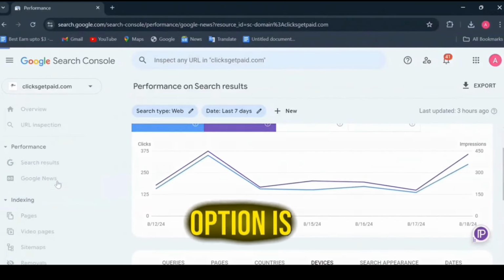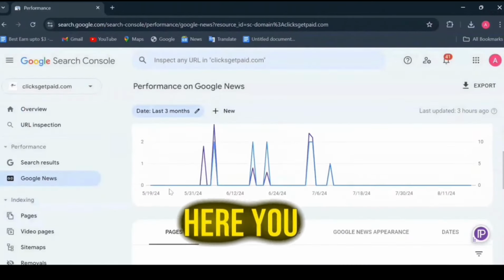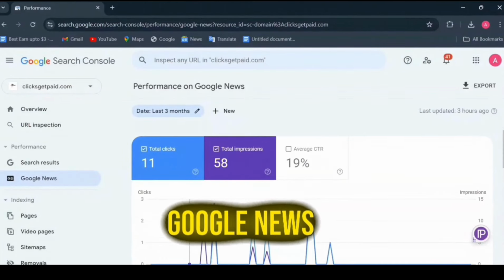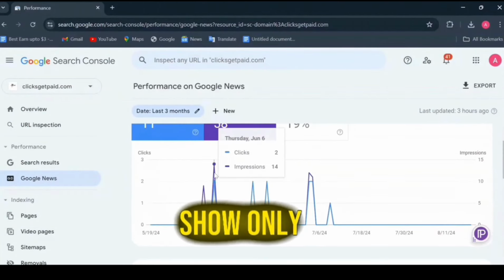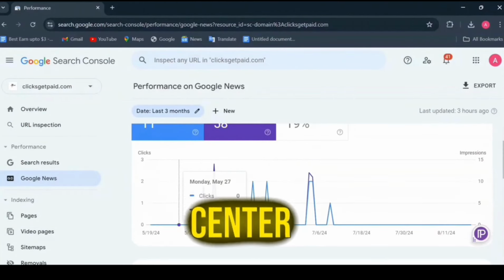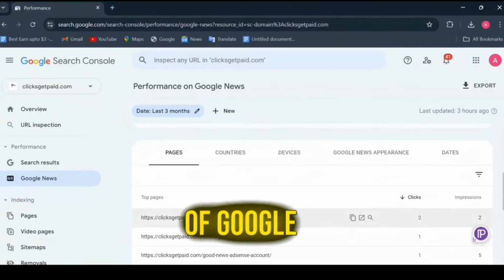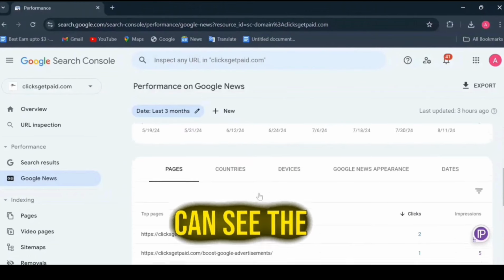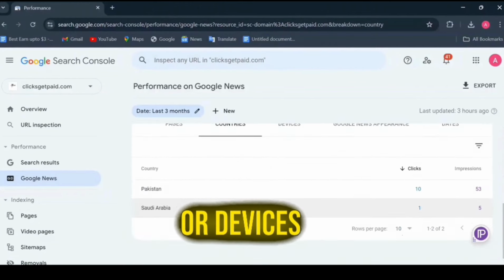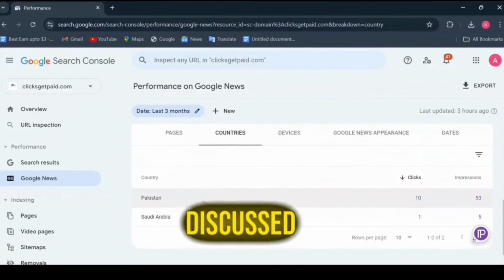The next option is Google News. Here you can see the data about Google News. It will show only when you create the Google Publisher Center. You can see the clicks and impressions of Google News here. Here you can see the pages, countries, or devices that I have discussed before.